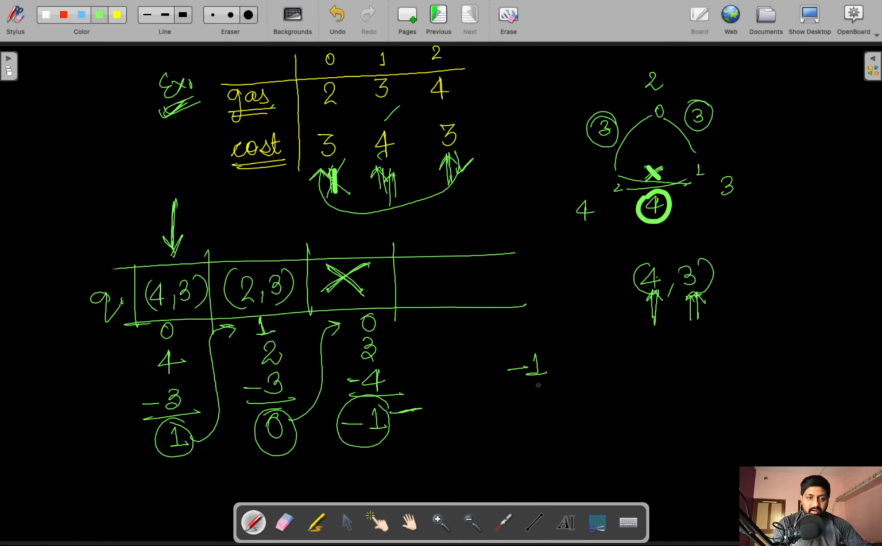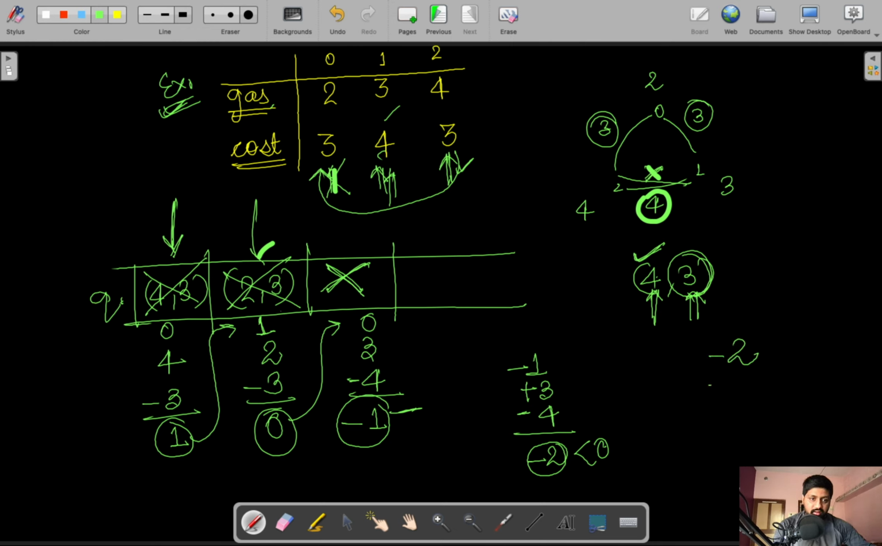We have to add the distance which we have traveled, which consumed 3 liters of fuel, and we have to subtract the fuel which was provided at the gas station, that is 4 liters. So we are again left with minus 2, which is less than 0. So in this case this value is popped only. Then pop the second value from the queue.